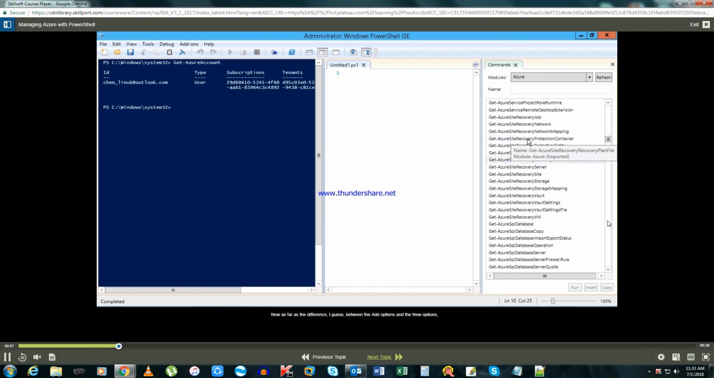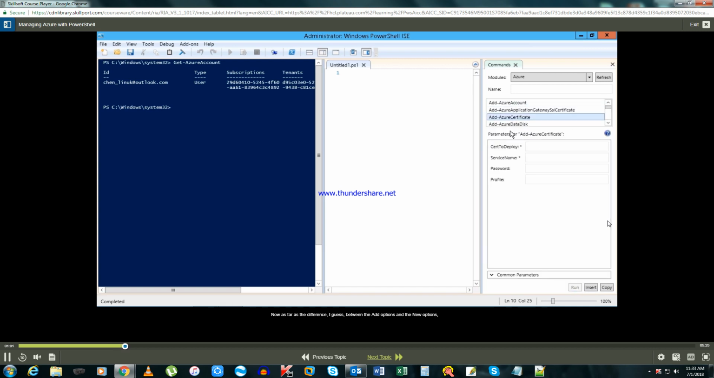Now, as far as the difference between the add options and the new options, typically adding involves things that are already defined in the Azure environment. So, for example, you might add a virtual disk to an existing virtual machine, things along those lines. If you are creating something from scratch, then in those cases, it's usually the new commandlets.